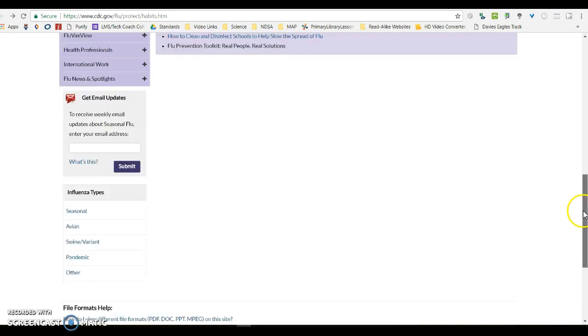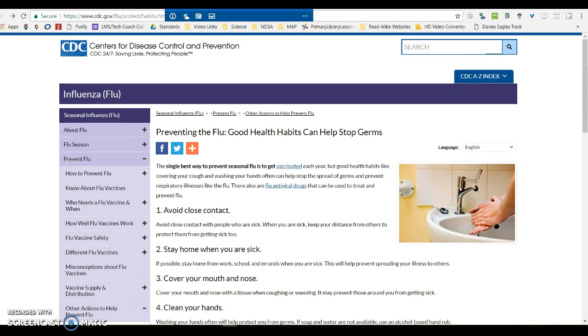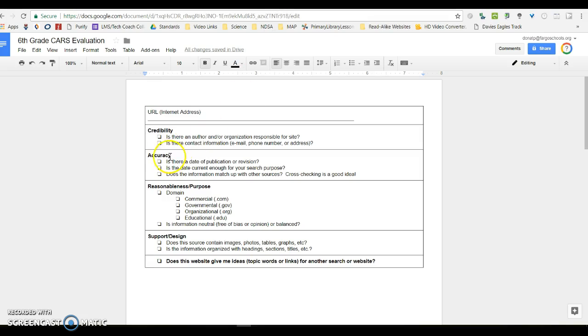This is good information. So if I go back to my evaluation, I can quickly see that I could check most of these. Yep, there's an organization available. There's contact information. There's a date of publication. It's a current date. I don't know if the information matches other sources. I'd have to do some more research. It is a .gov. The information is free of bias. It's factual. And it doesn't have a lot of images, photos, tables, or graphs, but it does have heading sections and titles, and that's okay for me. So I would say this is definitely a thumbs up website.